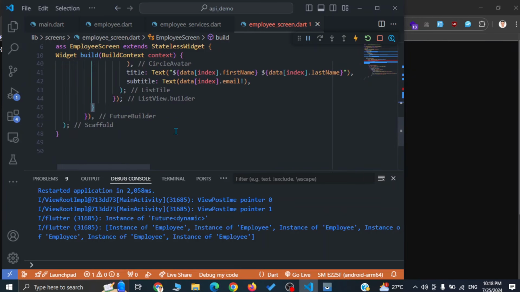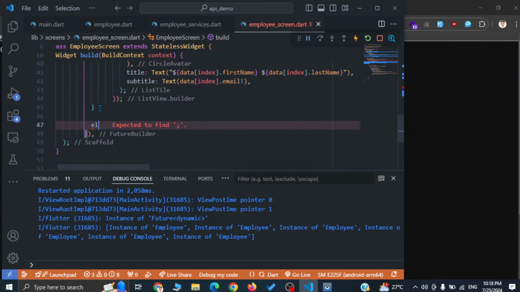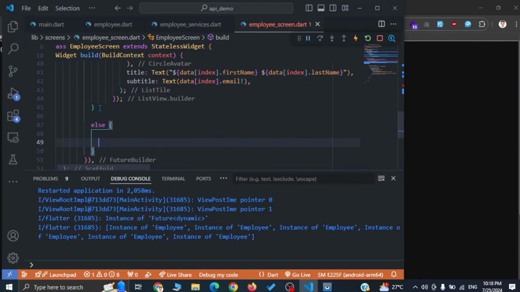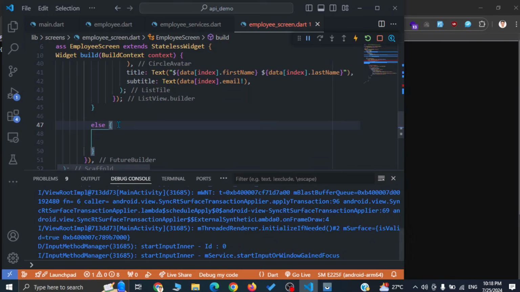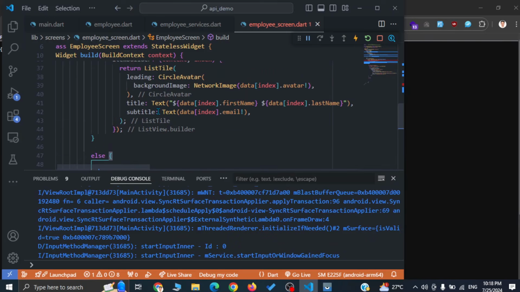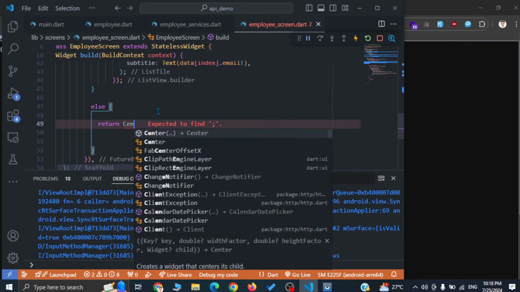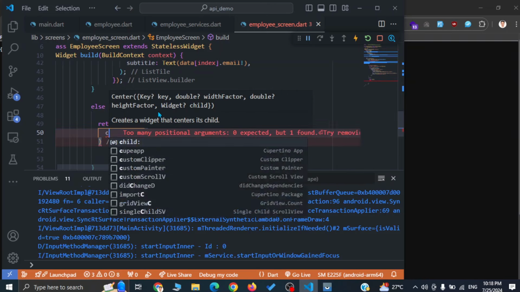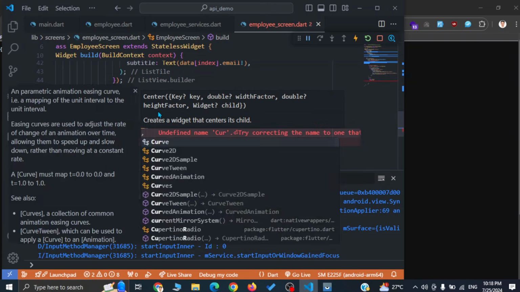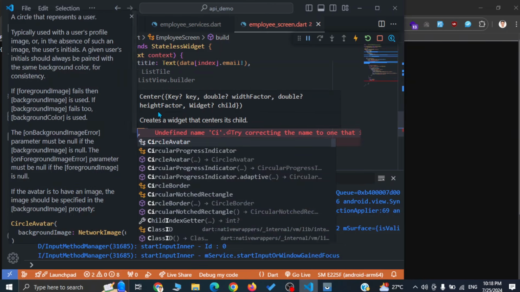So let's use the else. If the above conditions are false, then the code block inside this else will be executed. Inside else we will just return the circular progress indicator, in the center: return Center, child CircularProgressIndicator.